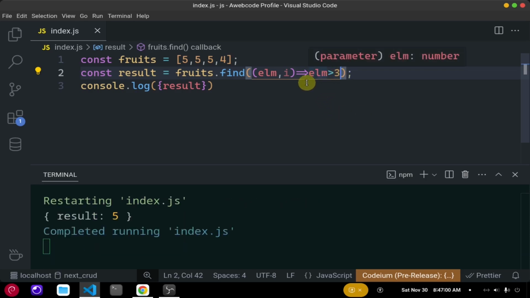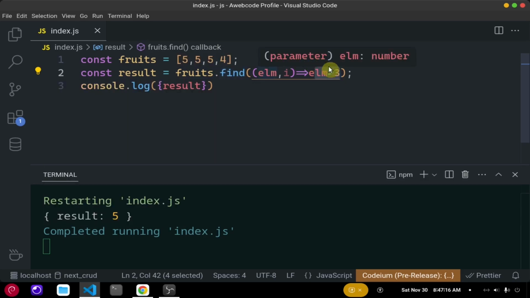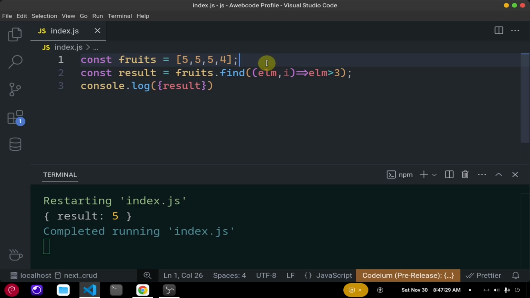So with the filter method, if we give the same logic, greater than 3, we have multiple matches like 4, 5, 3, 4, 5. We have just 4 items if we use the filter method. But the find method will return just the first element matching our criteria or condition. It will return just the first element of our array. So just make sure that filter and find are not the same.